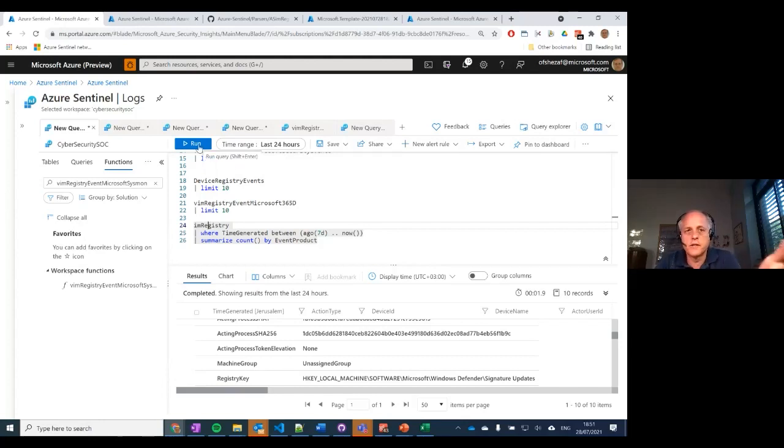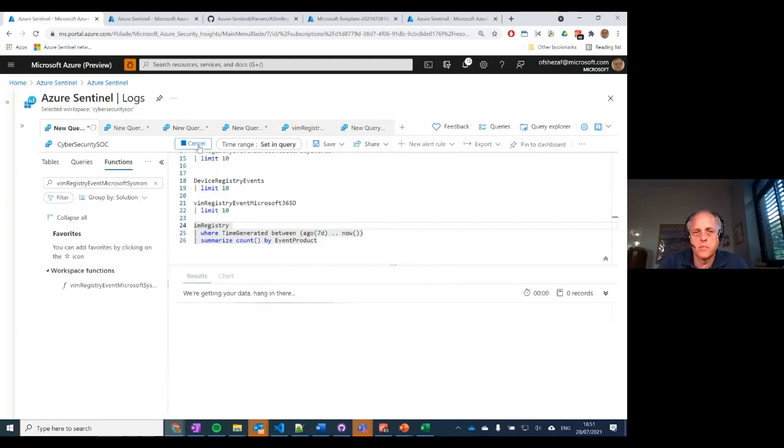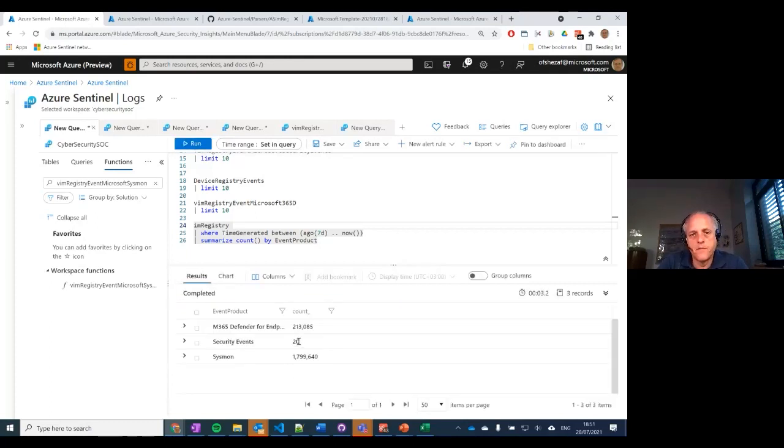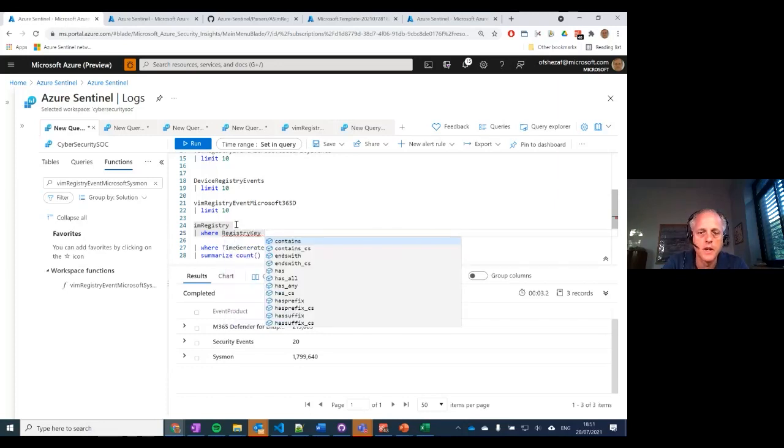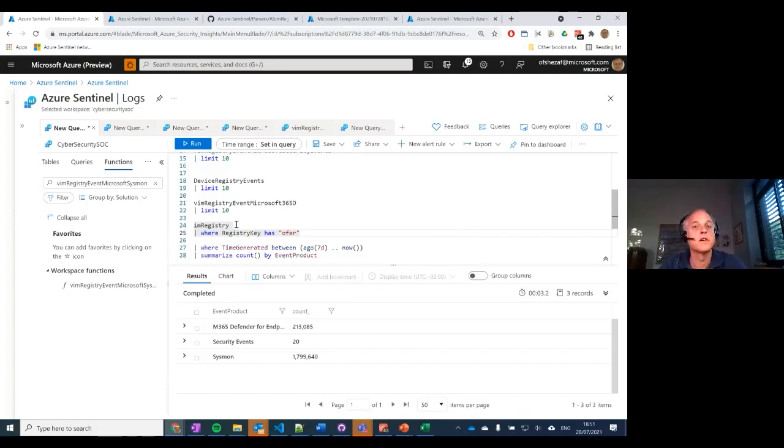I didn't want to show the same events again, so I'm just counting to show you that it actually brings all three of them. So they're all incorporated, they're all presented to the user as one. If I want to do, for example, IAM registry with a registry key has, I can do it, it'll search in all registries or all sources and find nothing, hopefully.